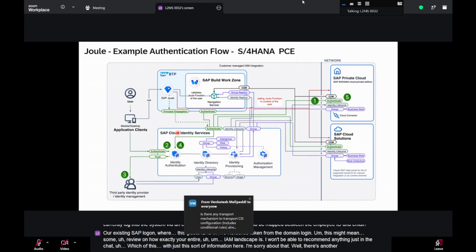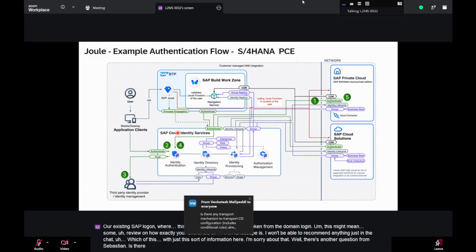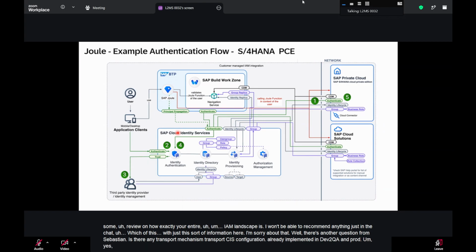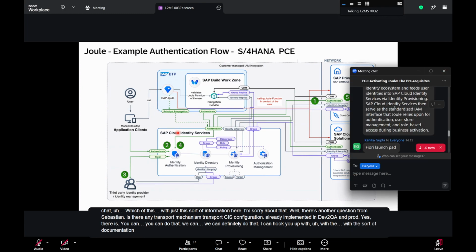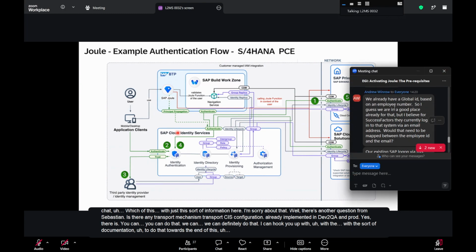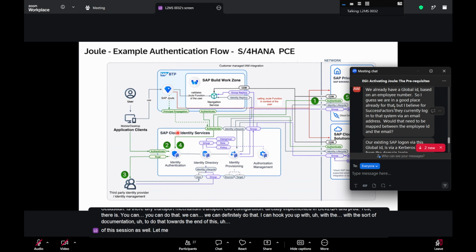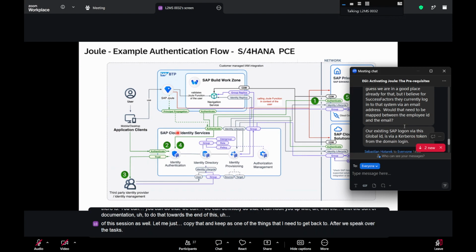Well, there's another question from Sebastian. Is there any transport mechanism to transport CIS configuration already implemented in dev to QA and prod? Yes, there is. We can definitely do that. I can hook you up with the documentation to do that towards the end of this session as well. Let me keep that as one of the things that I need to get back to after we speak about the tasks.